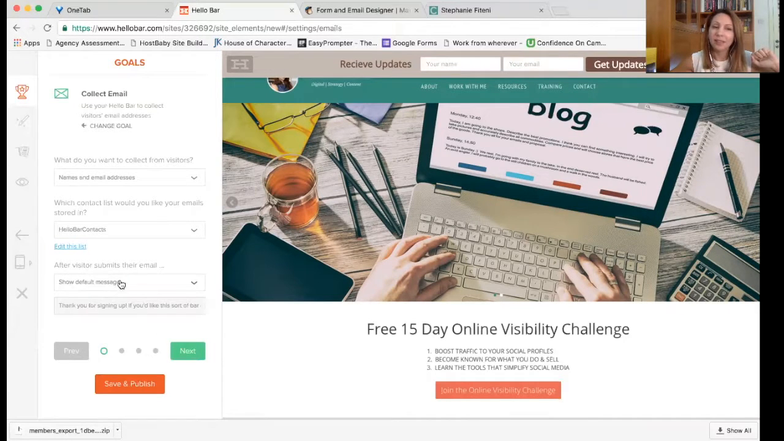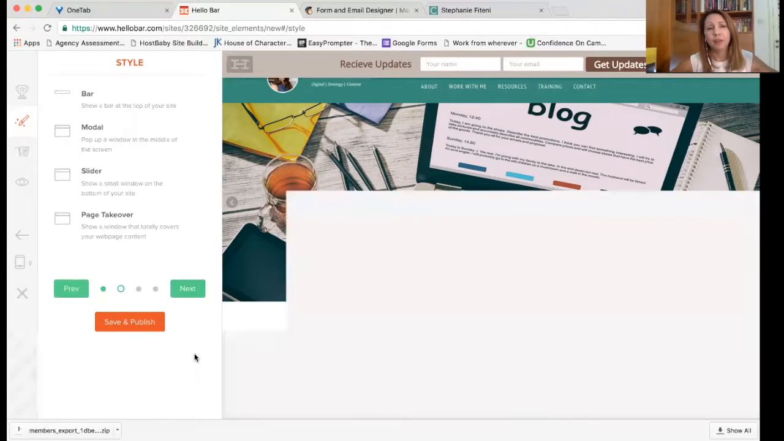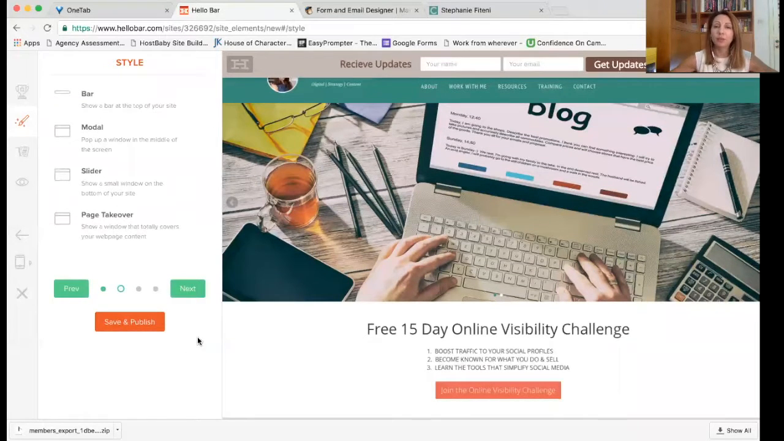After that, this is the message that shows after somebody has registered. You can only show the default message on the free version. However, if you want to pay for the upgrade, the smallest one is $12 a month, then you can have a customized page or also a customized message.